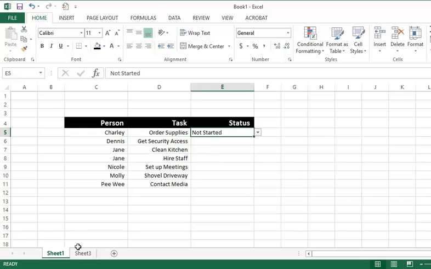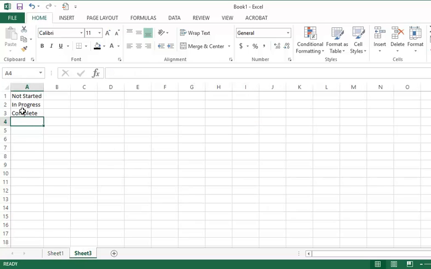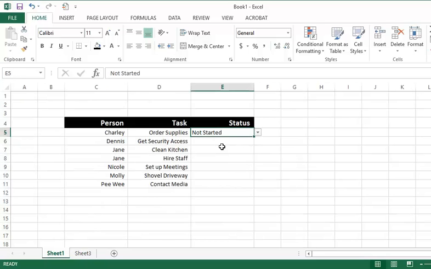And the three options I've got under the status are not started, in progress, and complete. Now I've set this up using a different tab where I've got the three values there. If you're interested in learning how to set up a drop-down menu, just take a look at my other video on this channel. But in this example, what I want to do is teach you how to color code the backgrounds of any of these cells. So it's very easy to do.